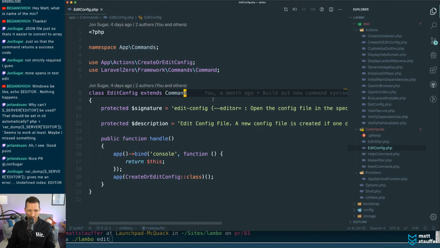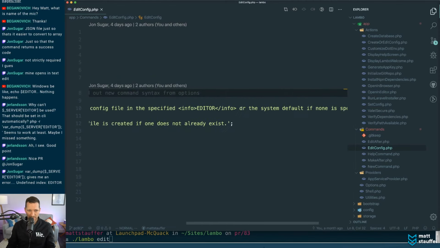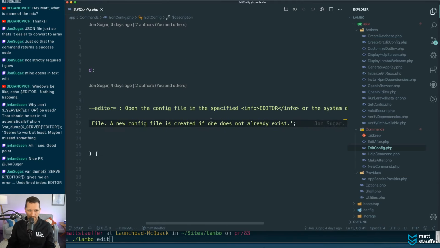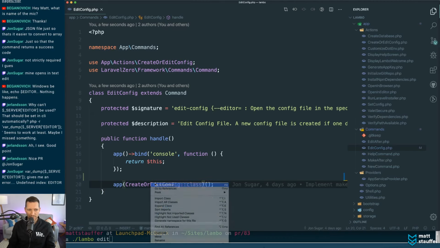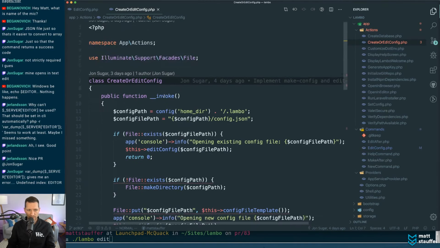So this command right here allows you to pass in a certain one. It says add a config file, new config file is created if one does not already exist. Then all it does, so it's handling it. Yeah, okay, we're binding the console in, and then we're triggering our action. So the triggering action is create or edit.